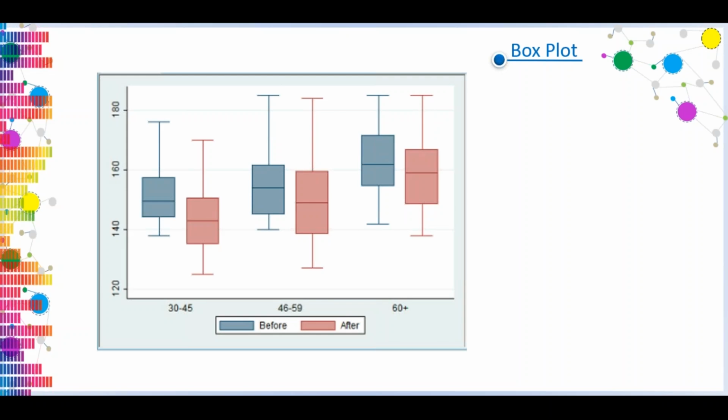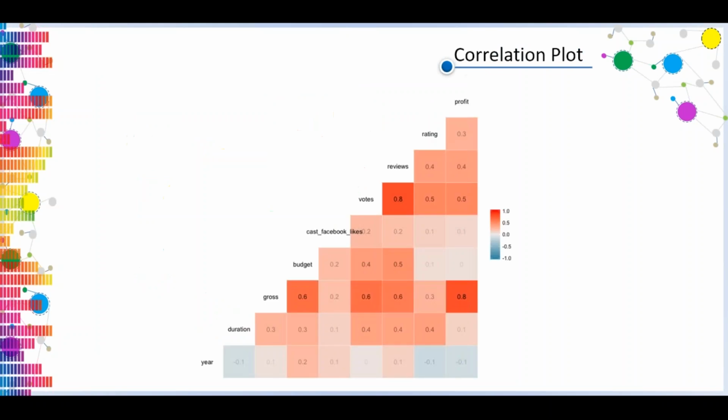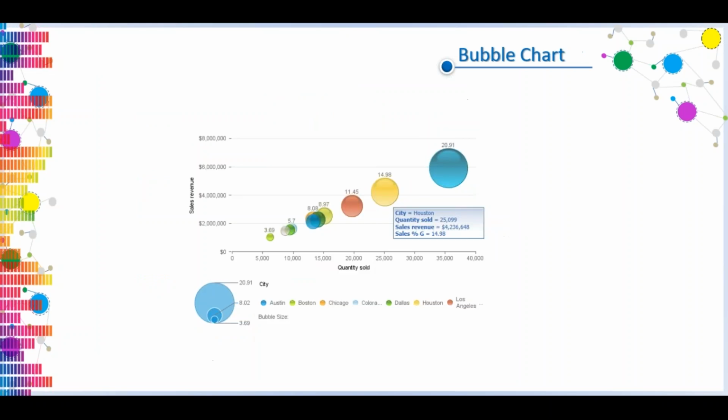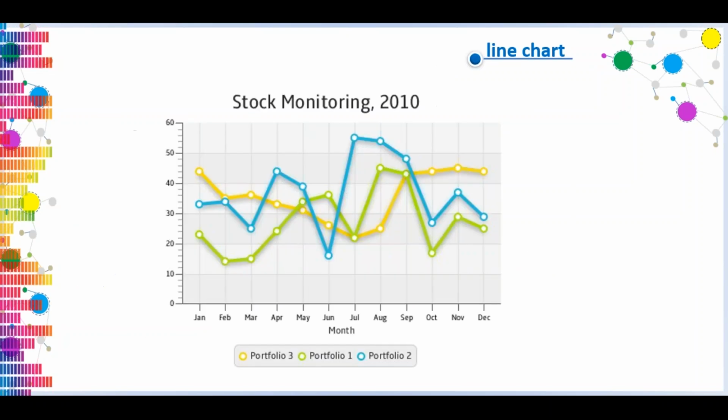So this is a very important one in data science. It's called a box plot. Pie chart, you are aware of this, and correlation plot. These also play a very critical role in data science, right? While we're working with different variables, we are going to use correlation plot, bubble chart, and scatter plot. These also play a very critical role in data science, for finding out what the data is and how the data is behaving. This scatter plot will be used for that.